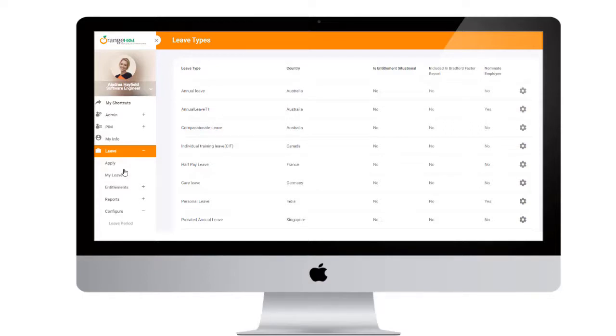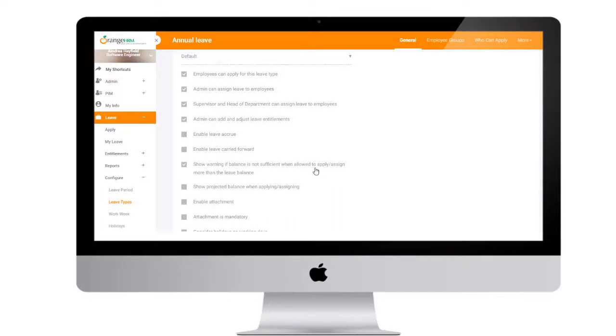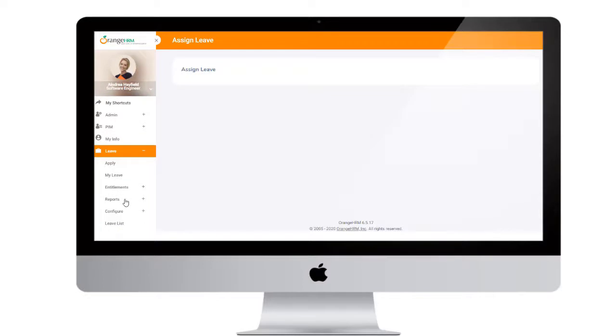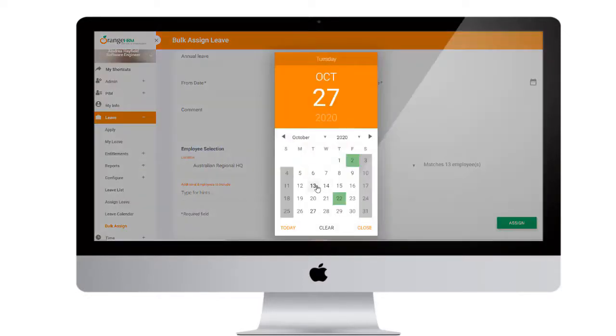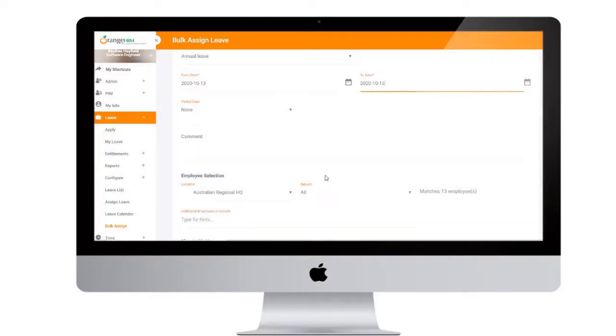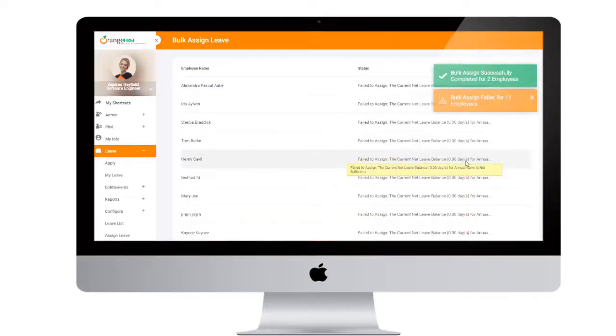With this release, we have also made some improvements to the leave module for situations where employees apply for leave with insufficient balances. It is now possible to dictate whether the insufficient balance message will appear by switching this on or off in the system. When assigning leave for multiple employees at once, if there are any validations such as an attachment being mandatory for a specific leave type, this warning message will be displayed.